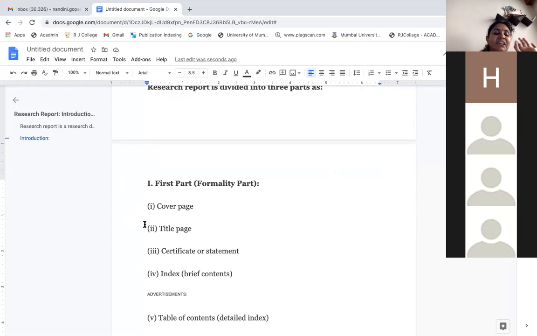And there should be a certificate statement. What is a certificate statement? The certificate says that the guide certifies, and the principal of the college or head of the institution certifies, that the student has done this. I certify that this is an original work of the student, right? So it is signed by the head of the institution. It is signed by the project guide or research guide, right?